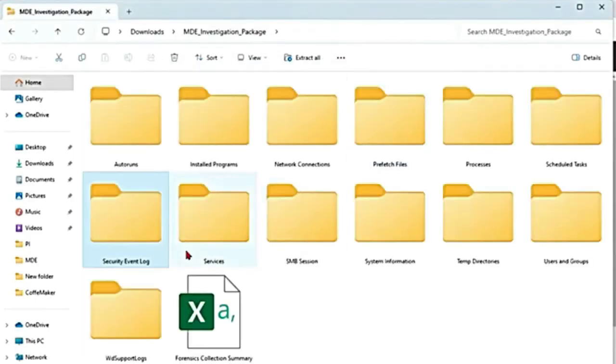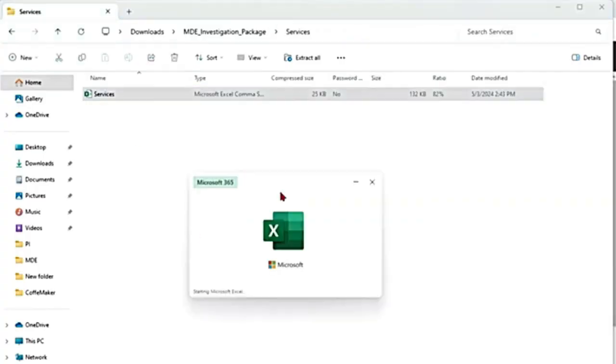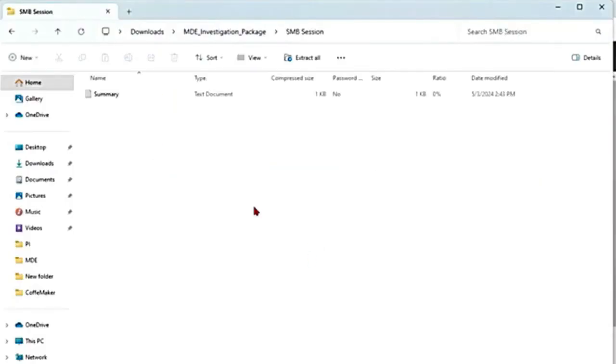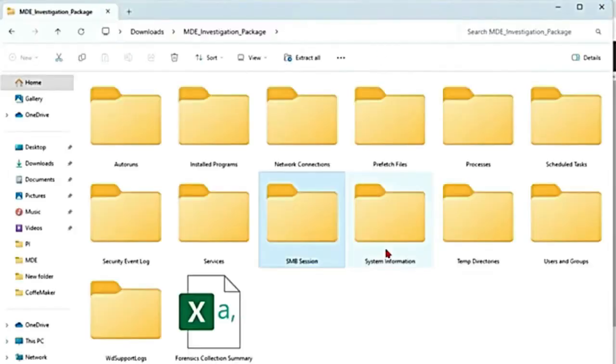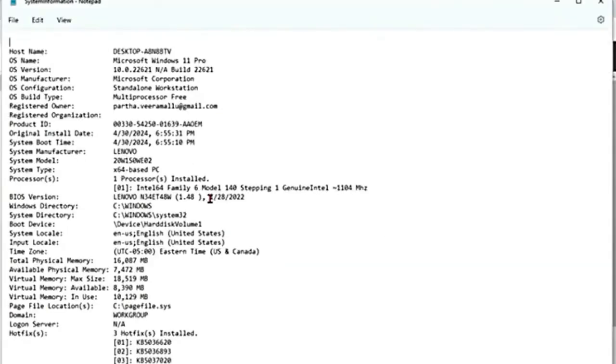Then if I go back, there is services folder where you will get the list of services and what status they are in. And then there is SMB folder. It will give us the list of shared access to any files, printers and serial ports. I don't have any from this device, so it is saying there is nothing. I'm going to close it. And then there is system information. It has information about OS version and network cards.